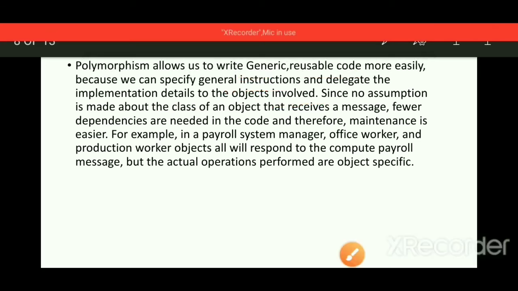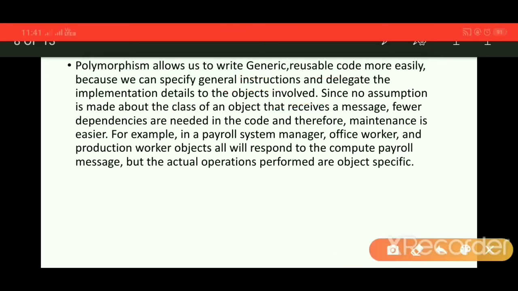Since no assumption is made about the class of an object that receives a message, fewer dependencies are needed in the code. Therefore, maintenance is easier because we are inheriting the same common operation. So, there are no dependencies.